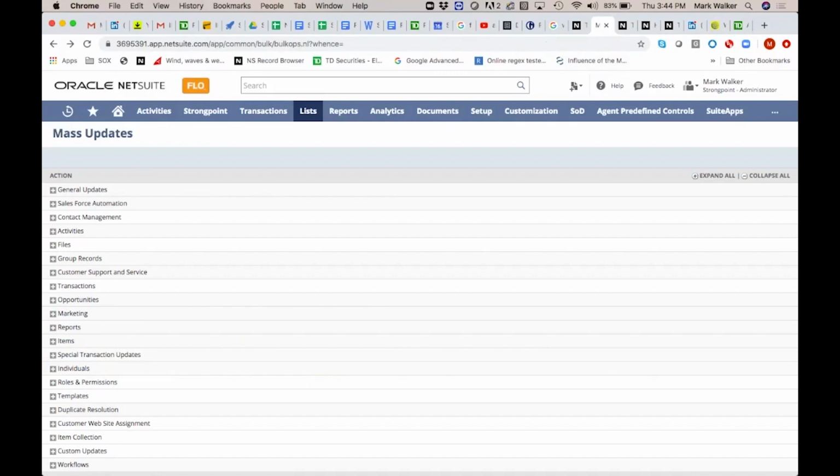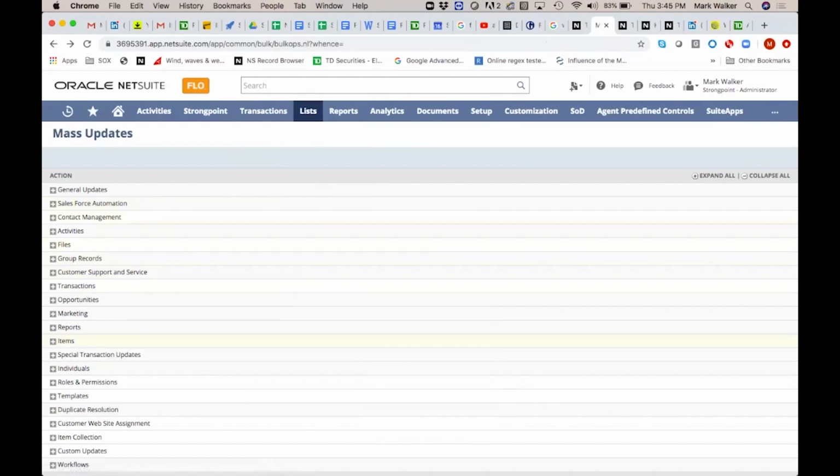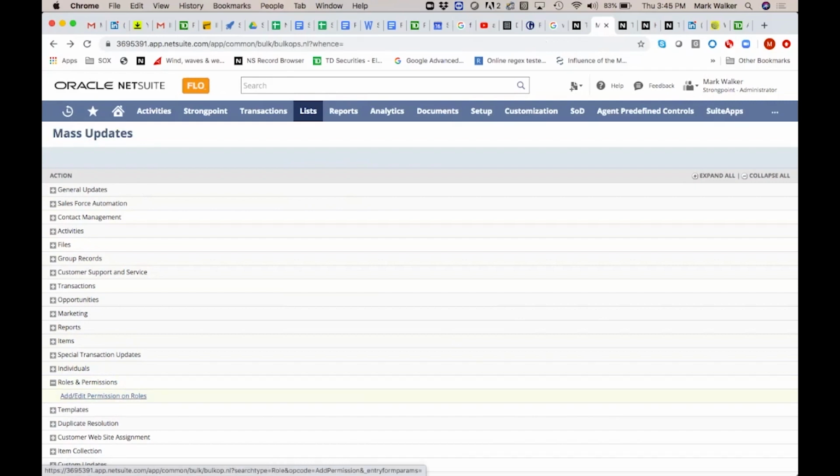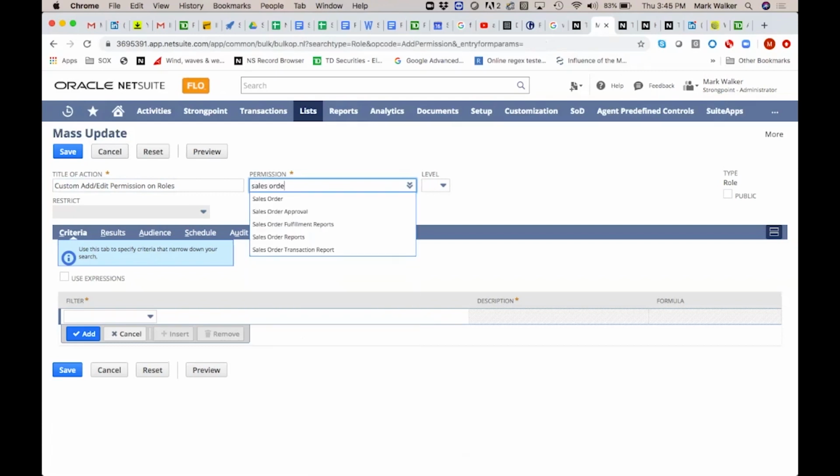There are lots of different ways you can do this, but the way that's most effective in this case is to go to the mass updates. And of course, it's just your normal mass updates under list, mass updates. And then there's a part of the mass updates that's very unknown and very highly useful in this context: the add or edit permission on roles. And when I select this, I can select what permission I care about. So in this case, I care about the sales order permission.